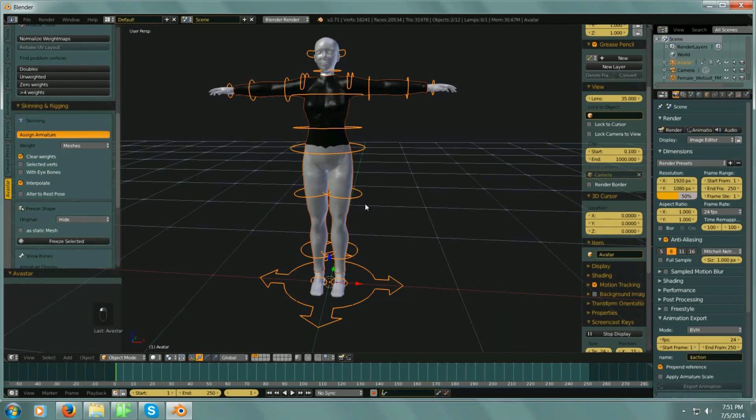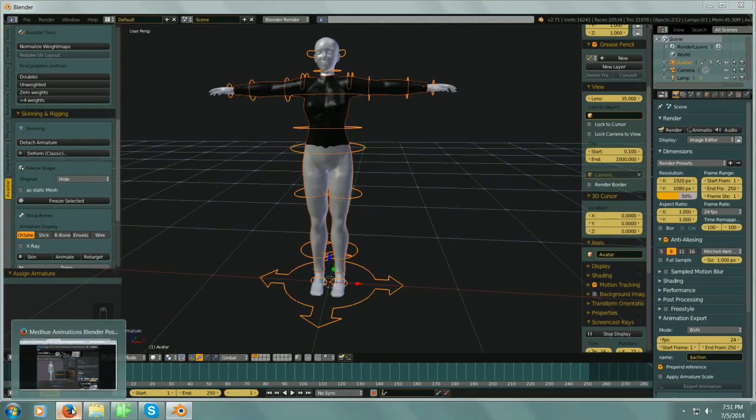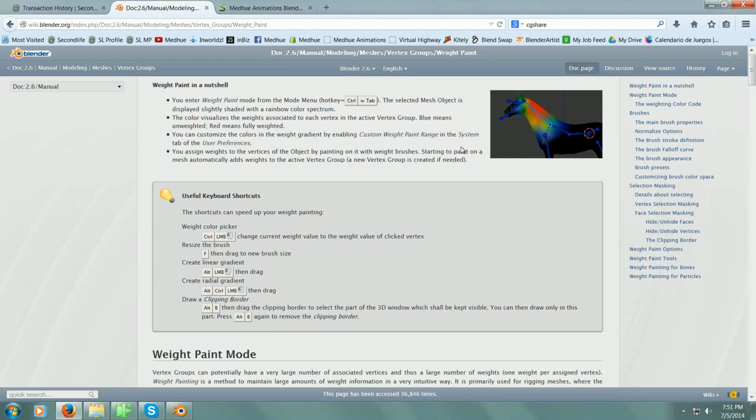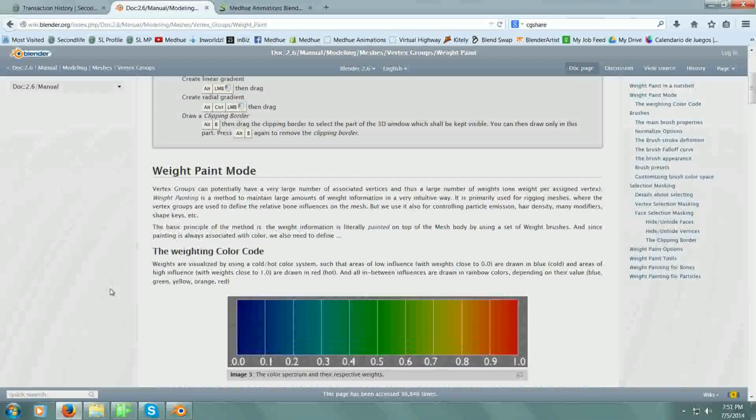Now this is going to take a second. And I'm also going to link underneath the video the documents page, the Blender wiki pages. And you'll be able to read anything about what each tool does and whatever.